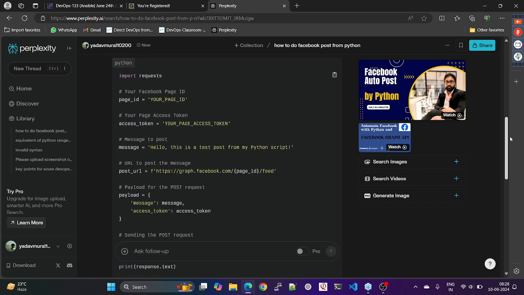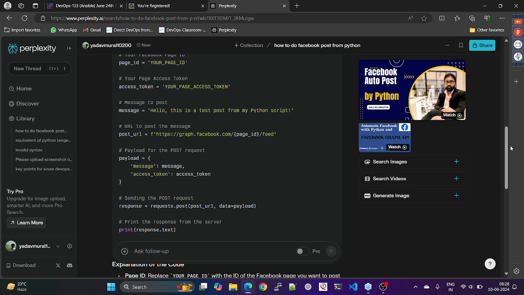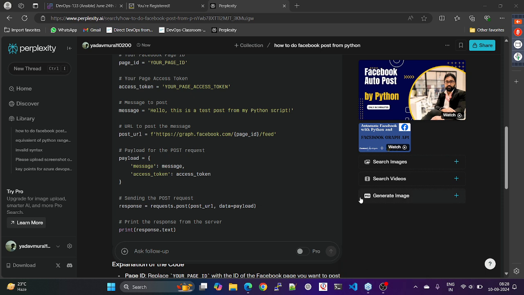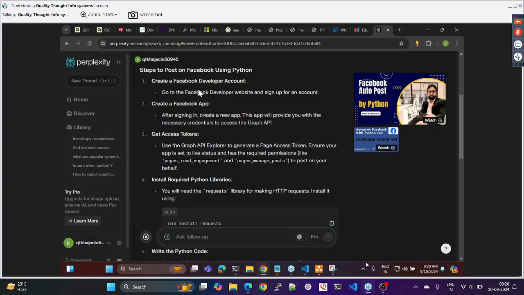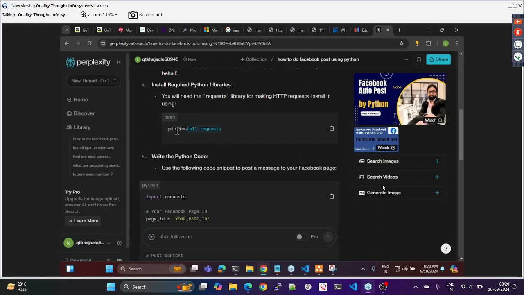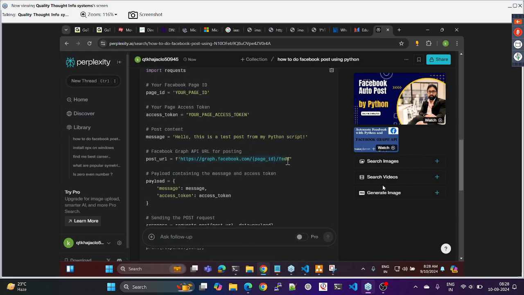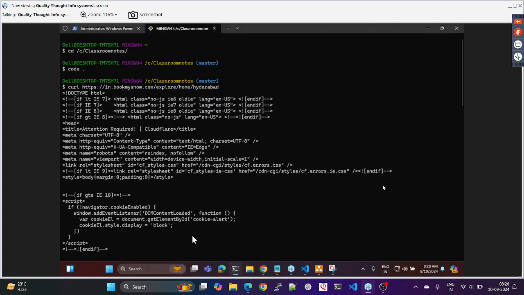Google for this. How to do a Facebook post using Python. So what it says is, you need to create a developer account, get the token, and then install requests. Then send an HTTP request, and you should be able to do a post. Okay. Then what is the next thing?